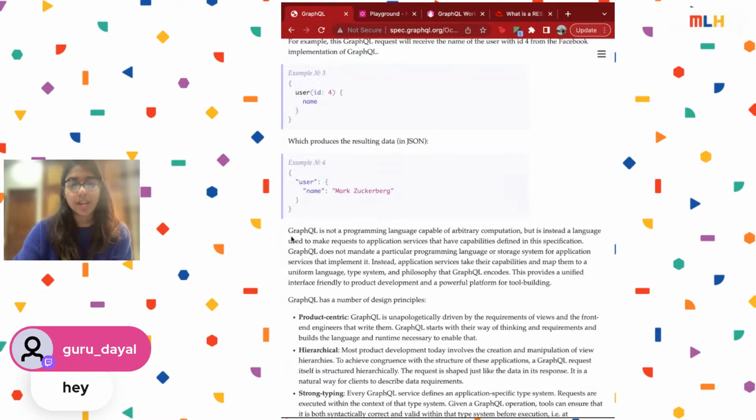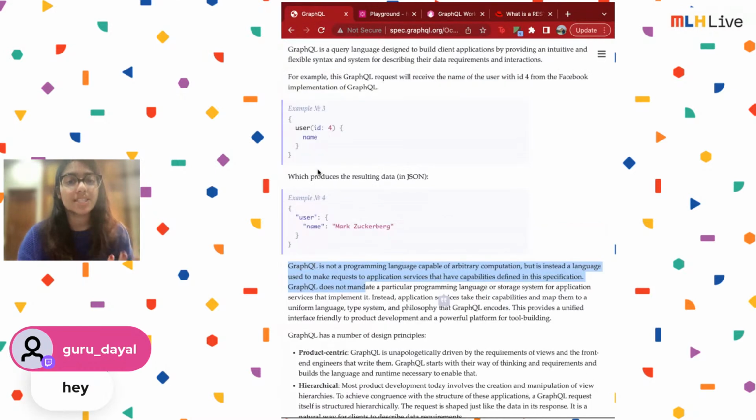So, as you can see right here, it's not a programming language capable of arbitrary computation, but instead a language used to make requests. Today, we will focus more on understanding the language that GraphQL has. There are queries, schemas, different types, mutations, resolvers, a lot of these words that you're going to hear around, what all of those mean and how we can just use them.